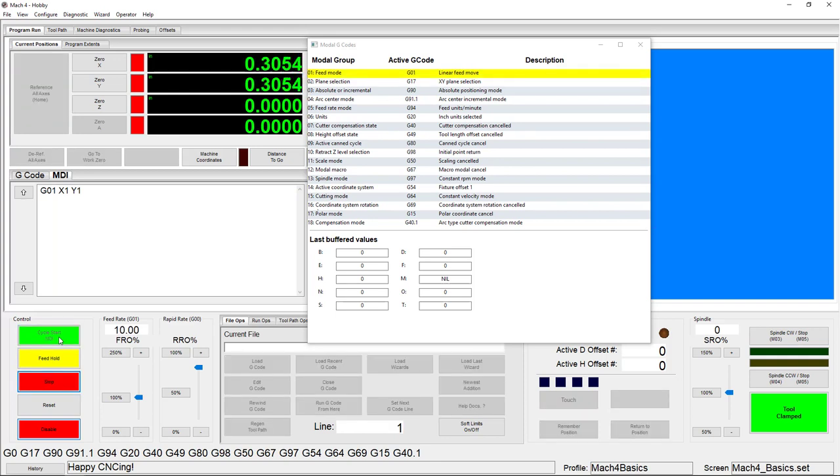The affected line lights up yellow and updates to show us the new active G code and its description. I'm going to run through a G code file in just a moment that was written as a machine warm-up. It shows off quite a few modal groups, but first I want to talk to you about this bottom section. This section shows the last buffered values for several letter-specific commands.